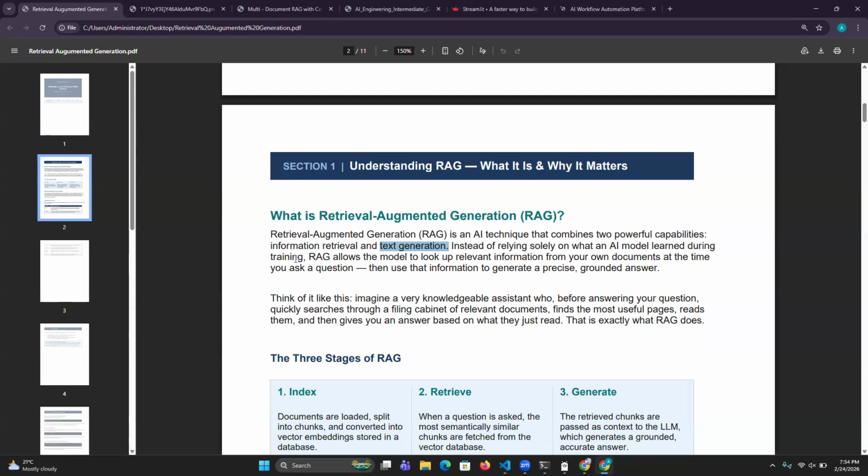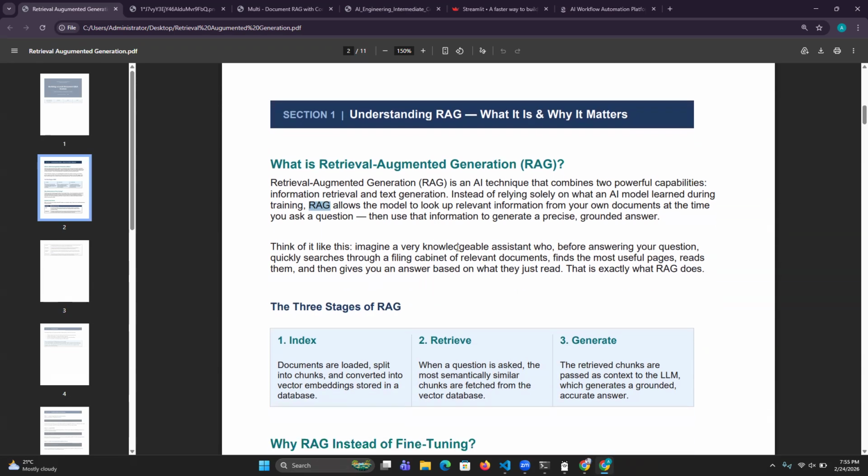So this is very, very popular, in such a way that we don't rely on what the model has learned during training. Instead, with a RAG system, we can allow the model to look for information from different sources, even from our own documents, at the time that we are asking the question. In such a way that if you have a RAG system, you're able to generate precise responses that have grounded truth.